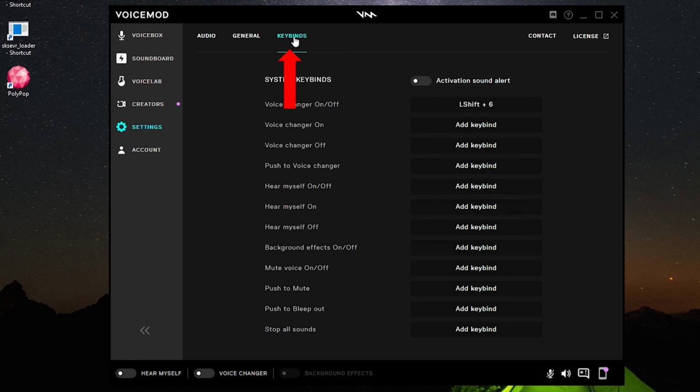Then we can go into keybinds, and here is where you can set to turn voice changer on and off. You can turn it on and off with completely separate keys. You can just use a push to talk if you want to add a voice. You just push this to hear it. You can turn on and off here, or you can individually set hotkeys for it. You can turn background effects on and off. You can mute it, push to bleep out, and stop all sounds. There are keybinds for all of these things.